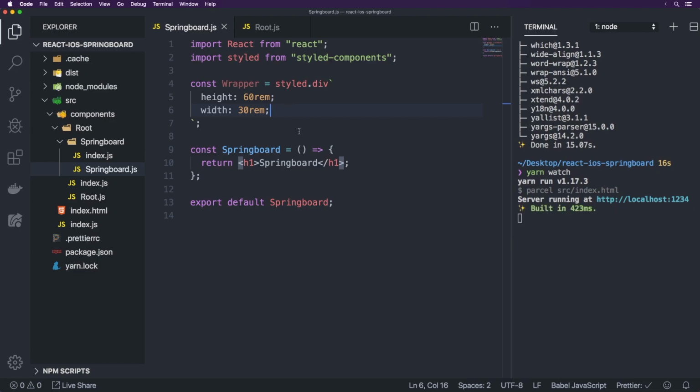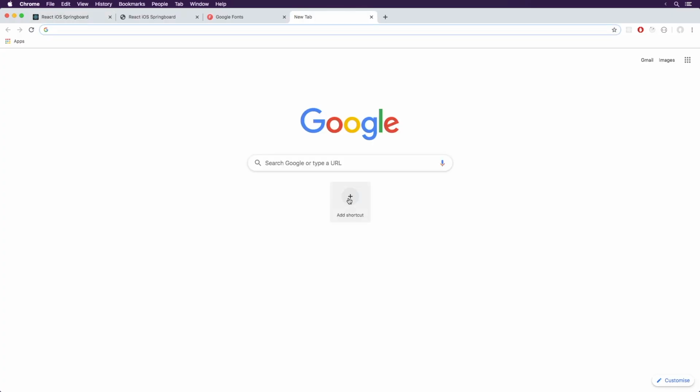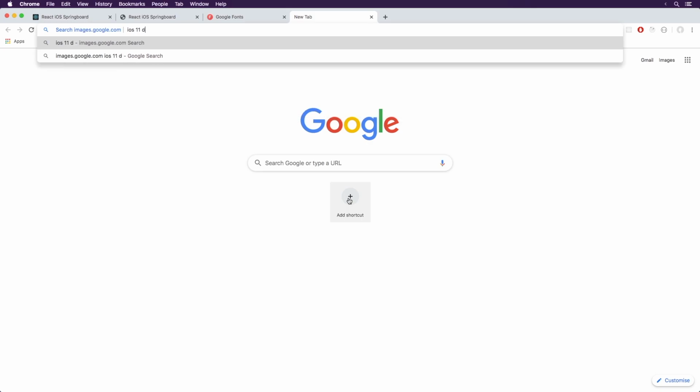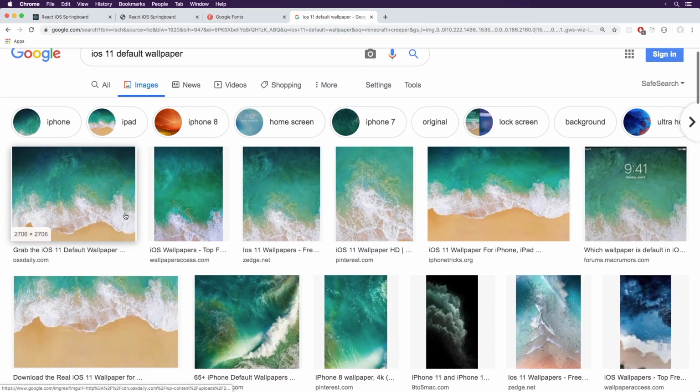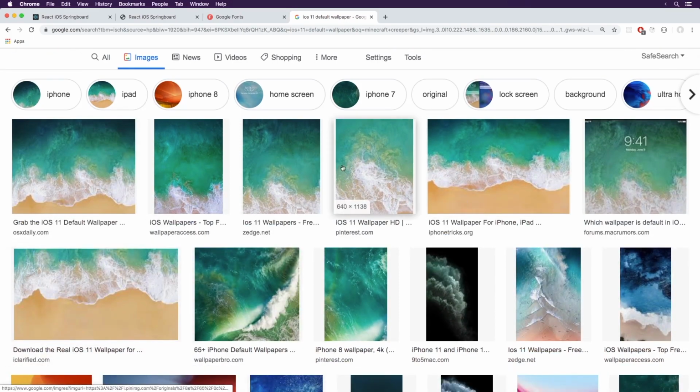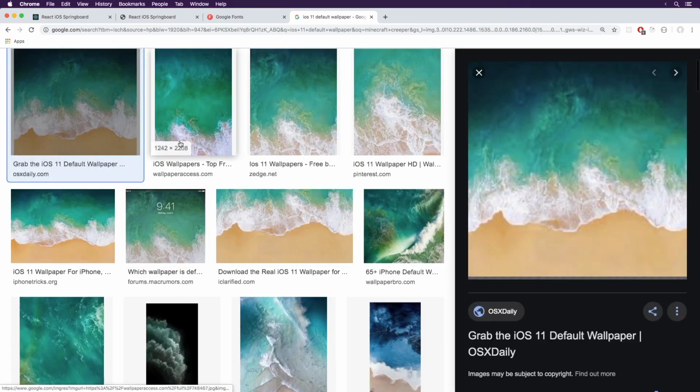And what we're going to do now is grab the iOS 11 default wallpaper. So you can just do a quick search of that online, and feel free to use whichever image you want. But this is the one that I used in the original, so I'm going to create an exact copy of that here as well. So now we've got this one over here. These are pretty much all fine. We're going to just use this one here.